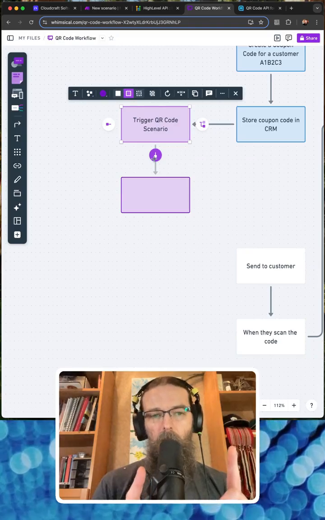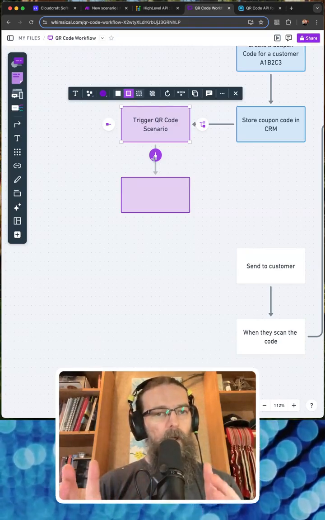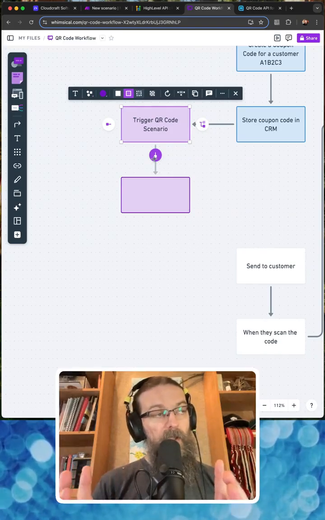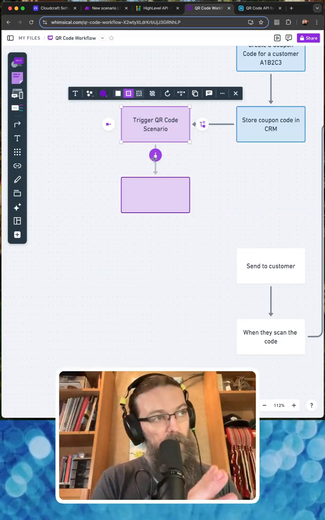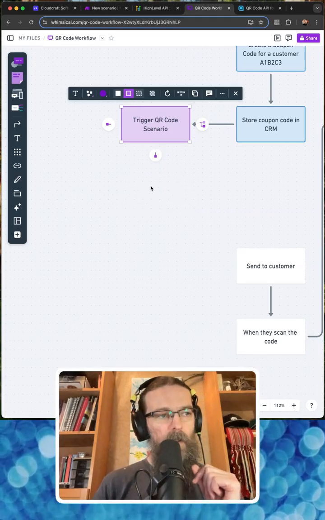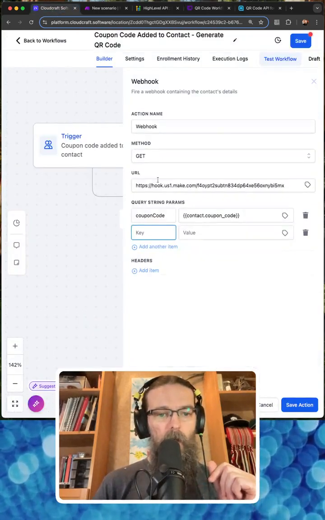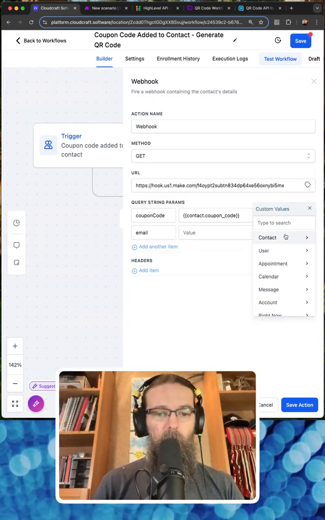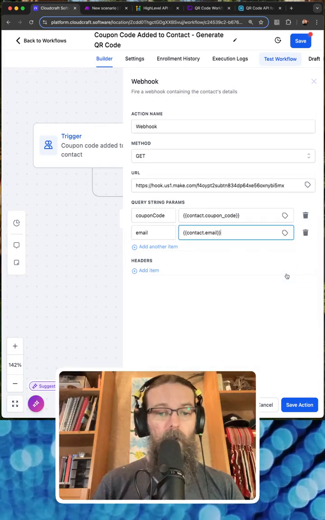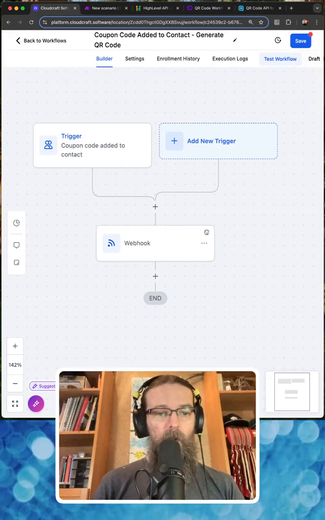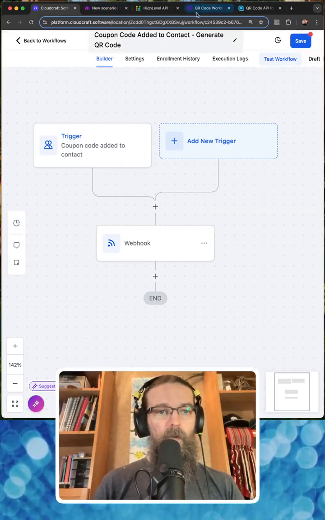So I need to decide, do I store the QR code or something? I could send the email out from the CRM, but I could also send the email out from make.com. So I would need to decide which way I want to do that. In one scenario, I could say email is going to be contact email. That might be one way to do this. So when this runs, the email would come into our scenario.